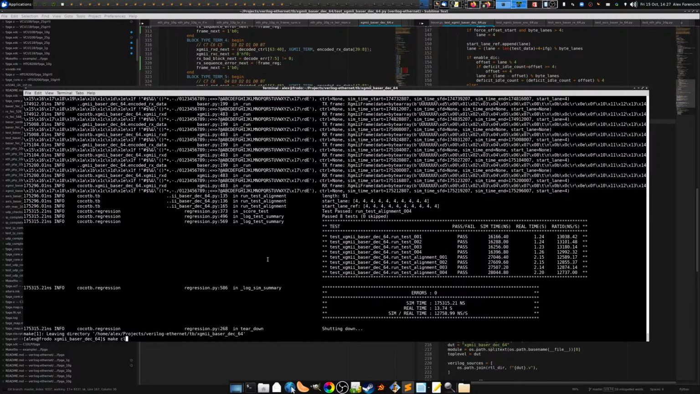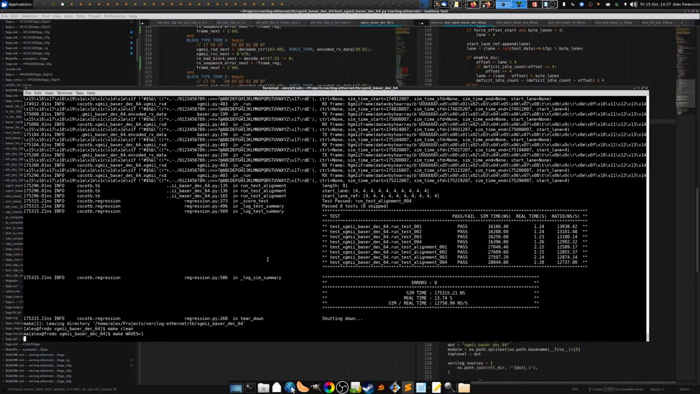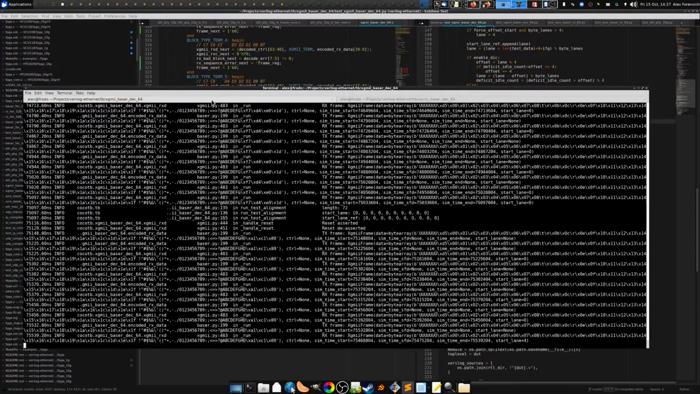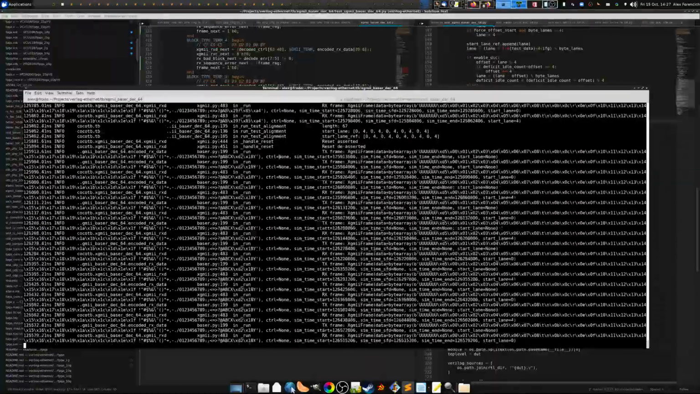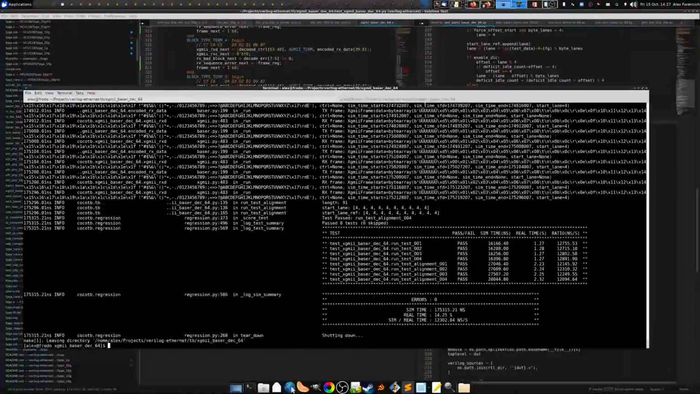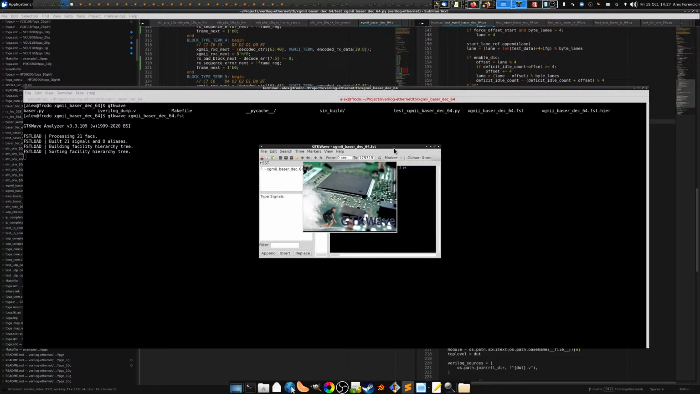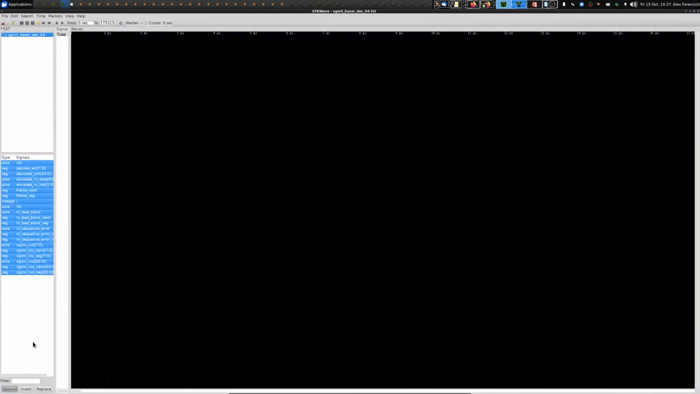Oh, actually, I need to do this again. Make clean. I need to make it with waves. All right. While that's running, there we go. There's a waveform dump. I'll open that up in a moment once this is finished running. Okay, there we go. That's done. Let's take a look at whether these signals are doing what they're supposed to do.